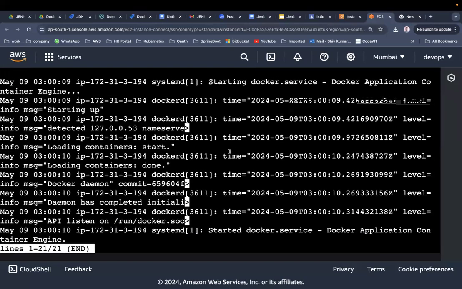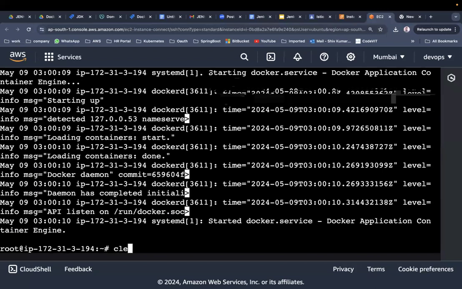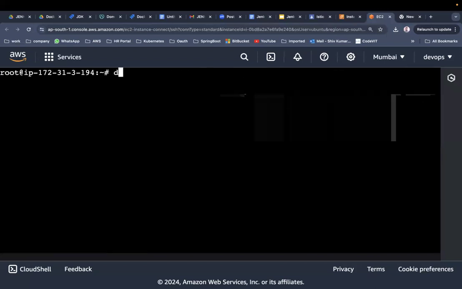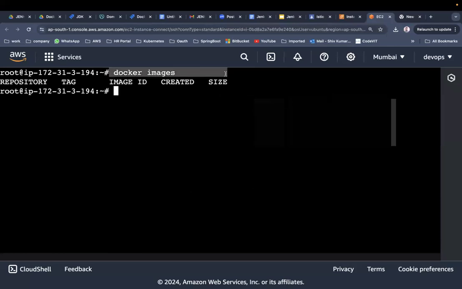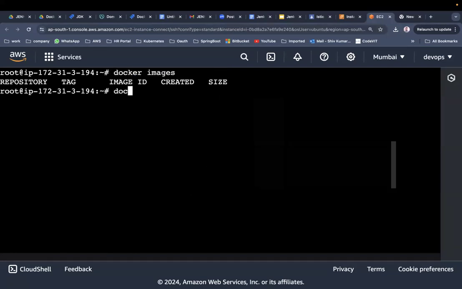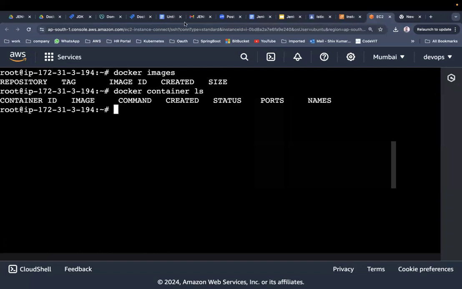Once it is in active and running state, let me clear the screen. Once it is active and running, you can execute Docker commands. I'm going to explain these commands very clearly in future classes. For example, docker container ls. These are some of the Docker commands. I'll be telling you many Docker commands, but as of now, I'm just showing these two.